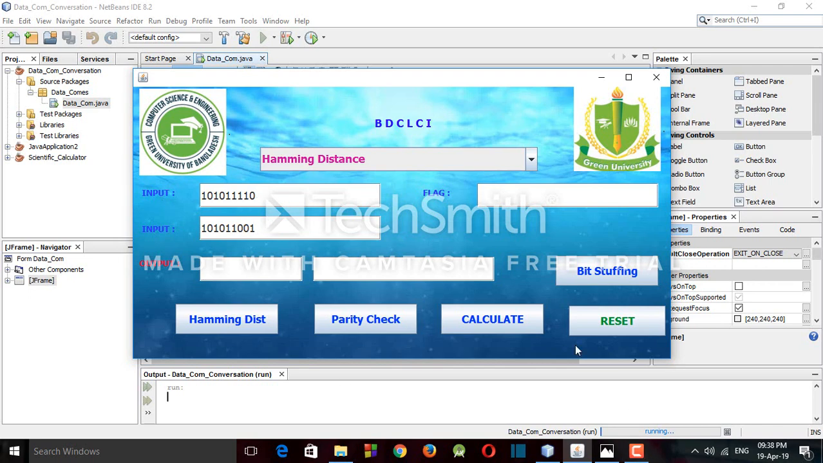This flag, then click Hamming distance or calculate. These two buttons will work, but this button will not work. If you click Hamming distance, finally you will get the result. Hamming distance 3. Why? 1 1 is same, 0 0 is same, 1 1 is same, 0 0 is same, 1 1 is same, 1 1 is same, 0 1 is different, 1 0 is different, 0 1 is different. The total different positions are 3. So Hamming distance is 3.